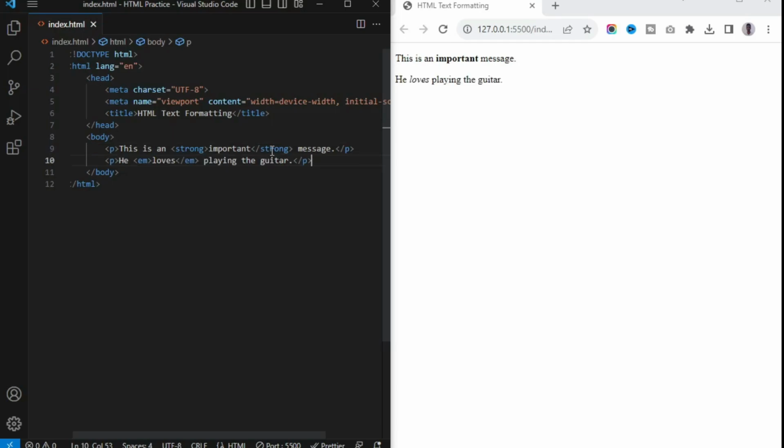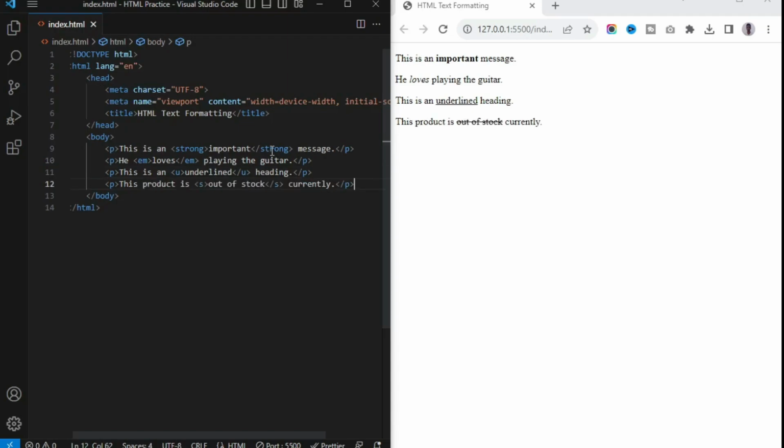Another one is italic text. To add emphasis or style, we can use the EM or I tag to italicize the text. Underline text. If we want to underline the text, we can use the U tag. Then another one is strike-through text.